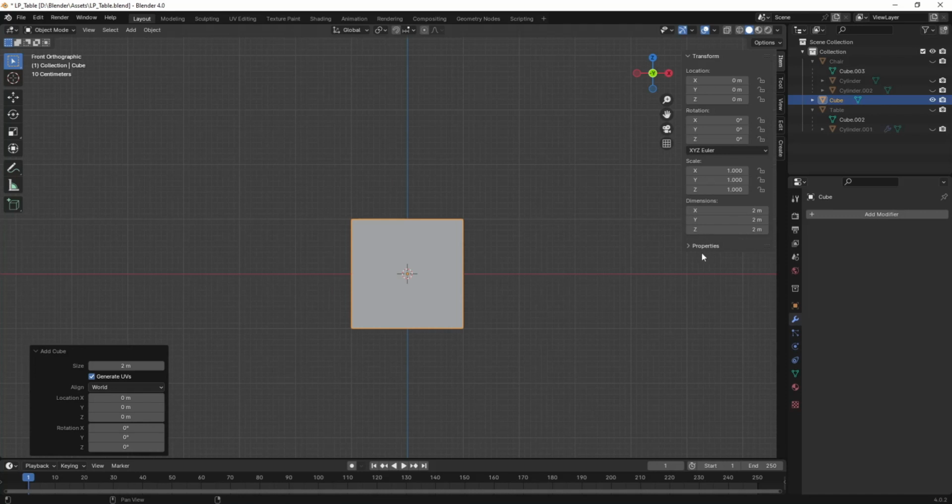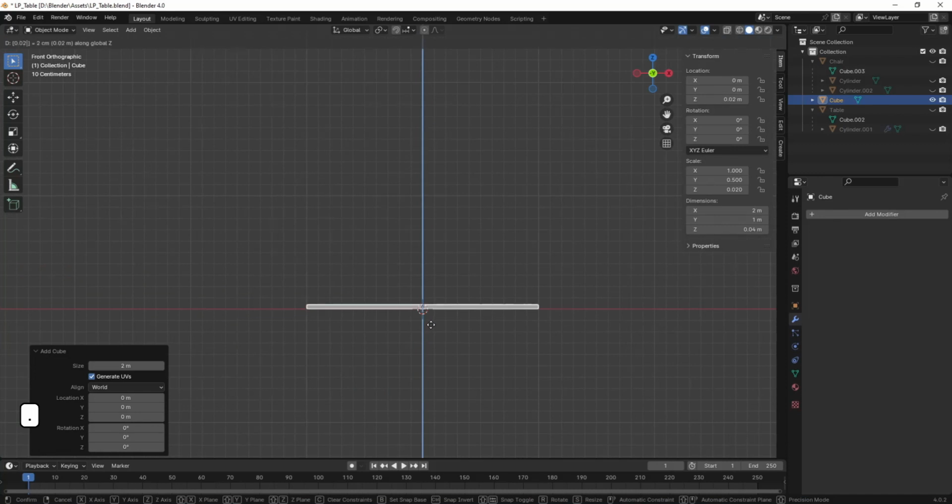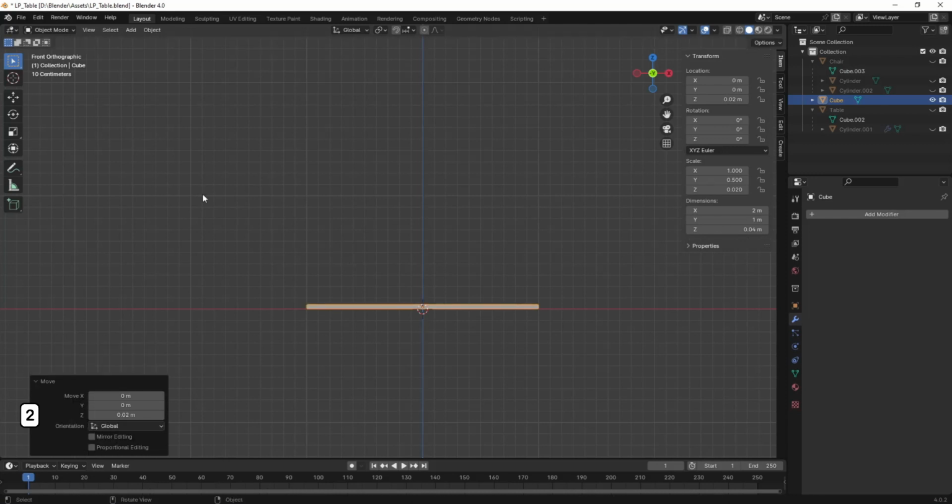by 1 meter, and for the total height we go for 70 to 80 centimeters. And for the thickness I go, let's say 0.04 meter or 4 centimeters. On a closer look you see that the countertop is 50% below the floor. To move it up we press G for grab, then Z for the axis and 0.02 for the distance we want to move. Now you can see it's lying perfectly flat on the floor.